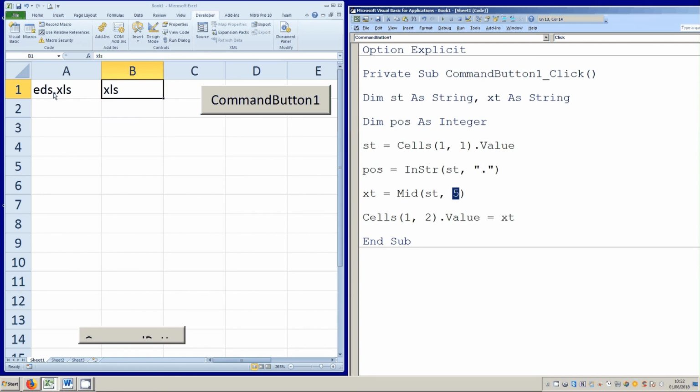Well, let me try pos. Now pos should work in general for the position of any full stop that you come across. Well, does this work? If you take pos, I'll click the button. We don't want that full stop. So what do we do about that? Well, we started at position 4. We really want to start at position 5.